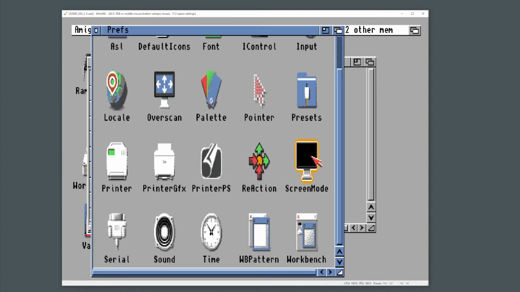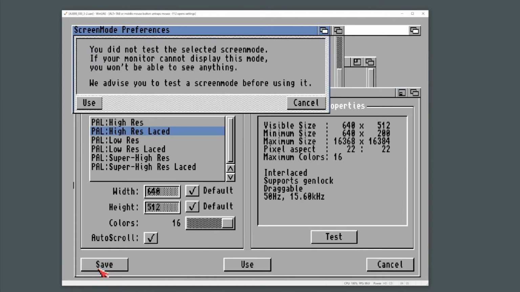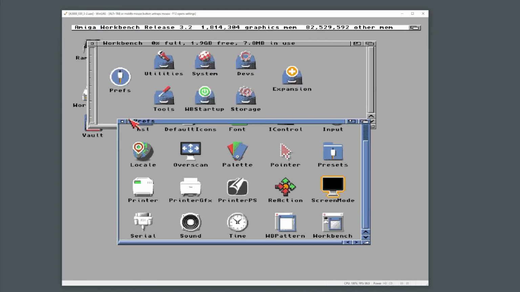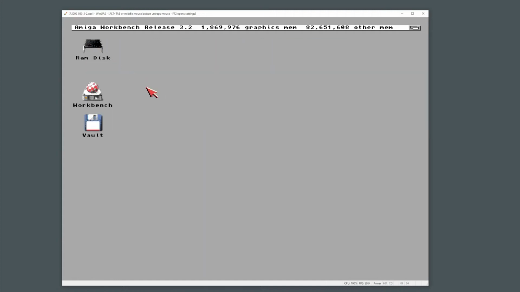Yay. And screen mode, let's go ahead and do high-res laced. We're not going to test it. We're going to be brave. Save. Yes. Look at that. Nice flicker-fixed Amiga 3000 video. No scan lines. And look, these are round. Isn't that great? I love it. So now we have our virtual Amiga 3000. It's all jammed, ready to go.